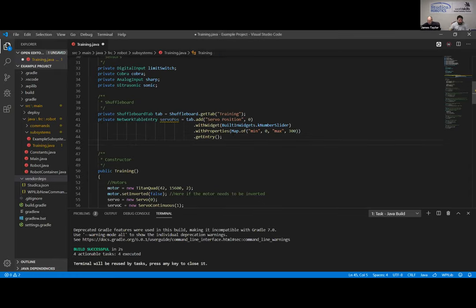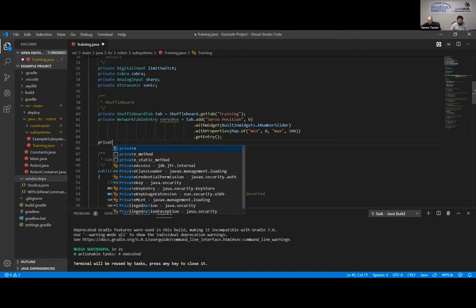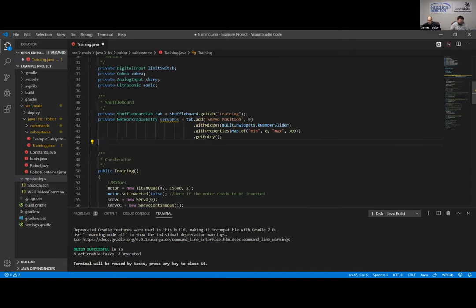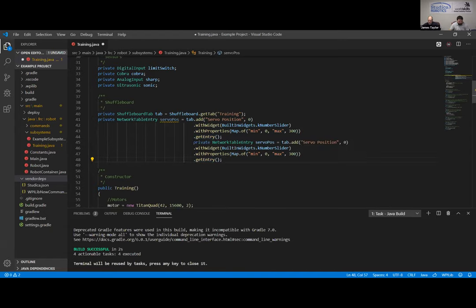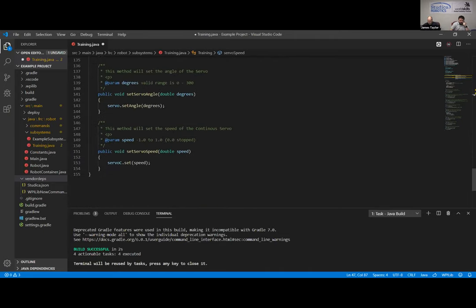So now let's add another one for if we wanted to set the speed of a continuous servo. We're going to go private, although we don't want to type it out again. So what are we going to do? Copy and paste. We're just going to bring this one over. We're going to change the name to servo speed, and now we want to change the actual name of the widget to servo speed. We still want to use the slider. However, our values are not 0 to 300. It's going to be minus 1 to 1, because if you remember, when we created the servo speed here, our range is minus 1 to 1.